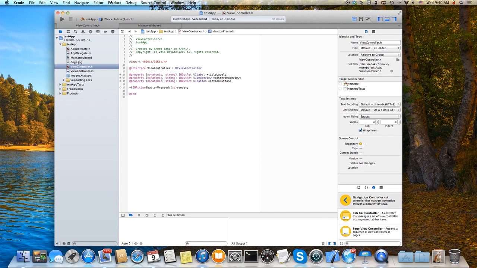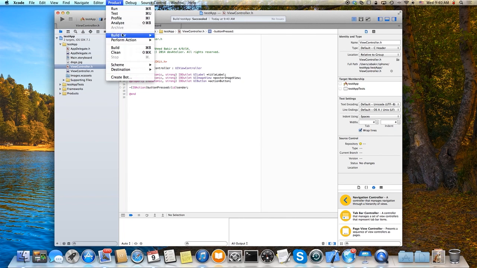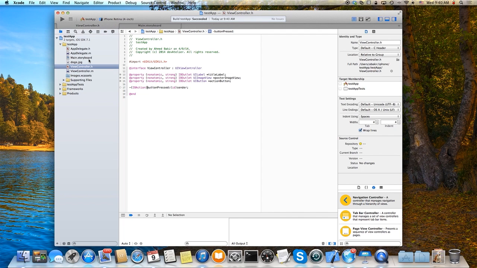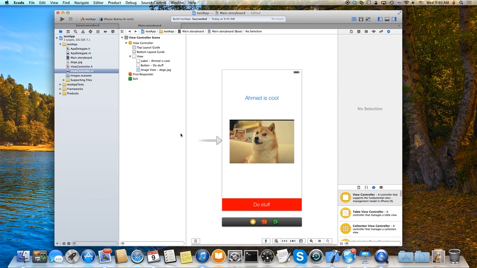By the way, when I'm doing my workflow, if you haven't noticed already, when I want to run the code, I do run, but every time I load up the simulator, when I just want to test an incremental change, I'll do build, which is Command B. This is really beginner stuff, but it's good to vocalize it for everyone who's brand new.